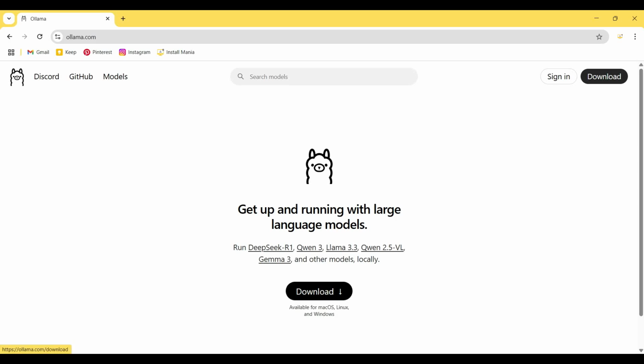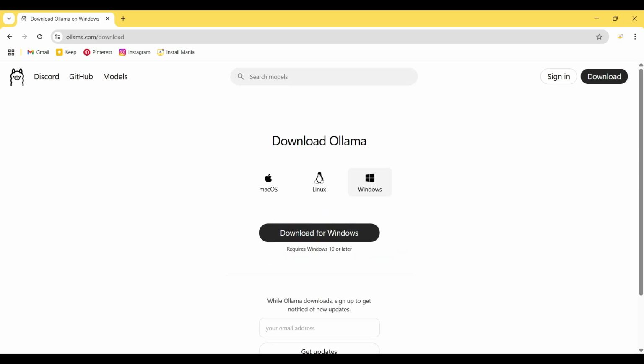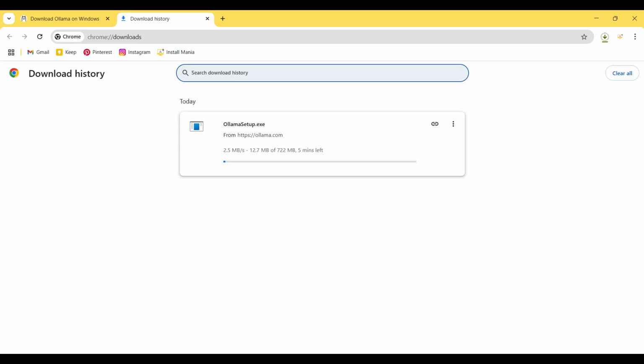I click on the download button and there are options for Mac, Linux and Windows. I want to install on Windows 11, so I click on the download for Windows button. Then it will download a 722 MB file on your computer. We need to wait for the download process to complete, and I will fast forward this process.